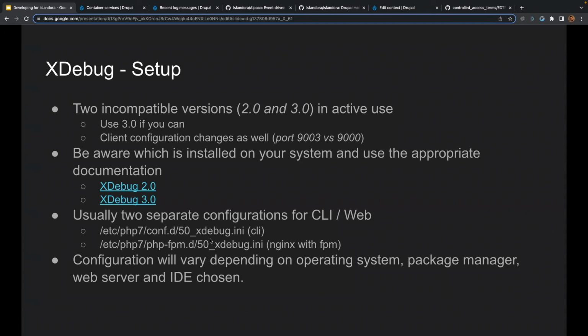There are usually two separate configurations for this. One's for CLI and one's for your web interface. I've got the path there for Nginx with FPM. If you use Apache, it's going to be a different path. If you use a different version of PHP, it's going to be a different path. Different operating system, different path. But generally, there's one for CLI use, and then there's one for Nginx or Apache. And it's going to vary depending on your system.